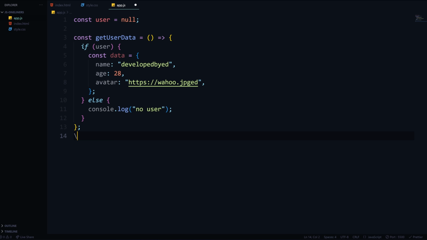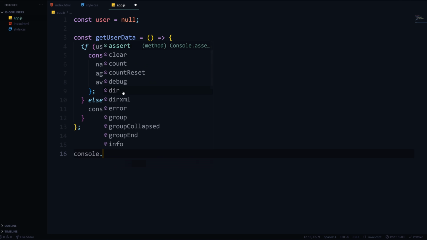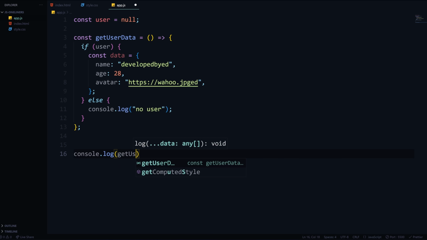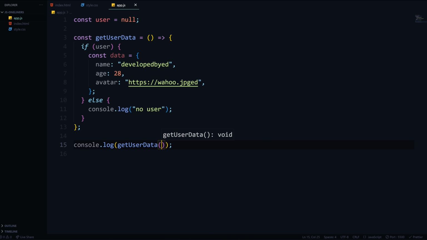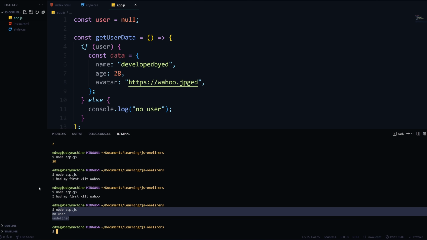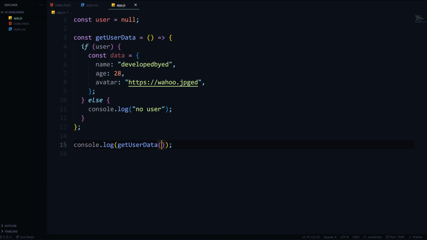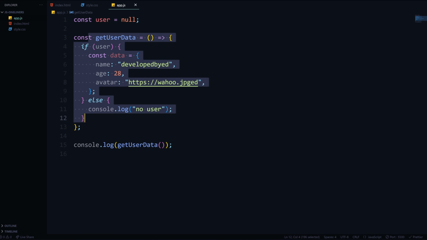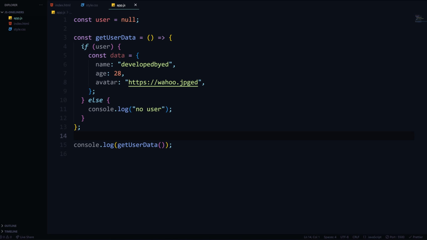Okay, so this is gonna work. Console log, get user data, and let's run this function, and let's run this and see, and it says no user. Cool. So it runs into our else statement. All right, I just don't like the format of this too much. So here a simple one-liner that you're gonna use tons.